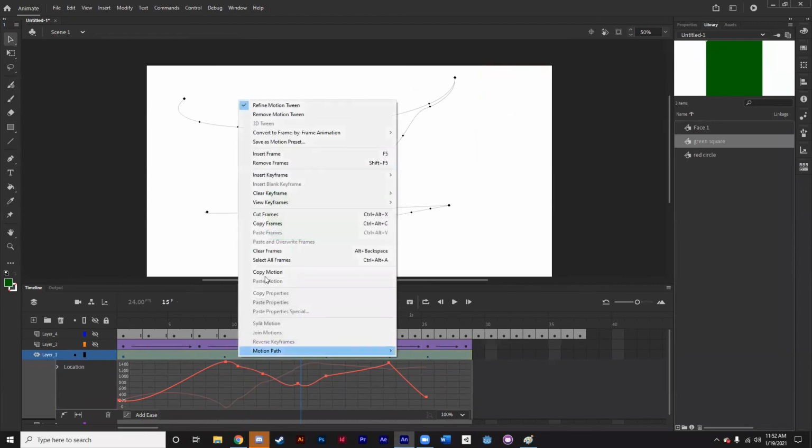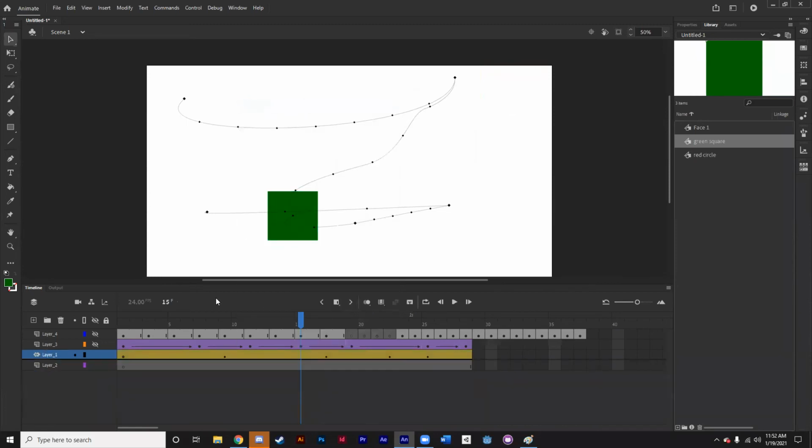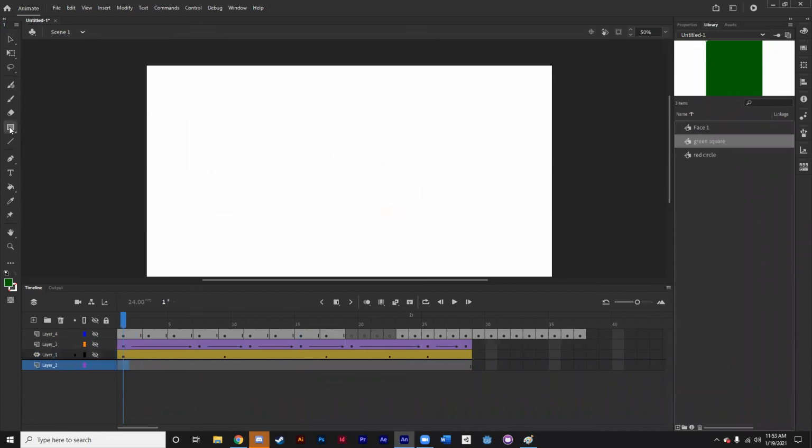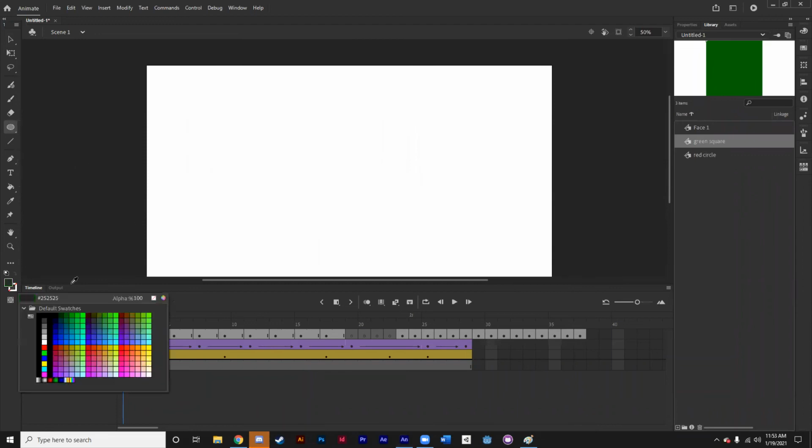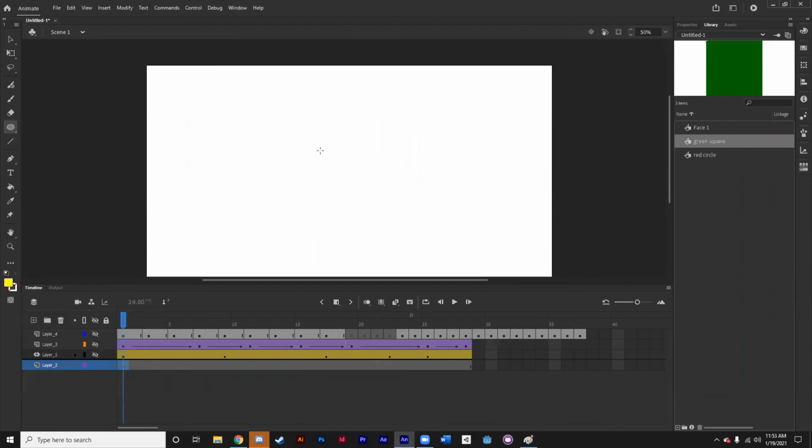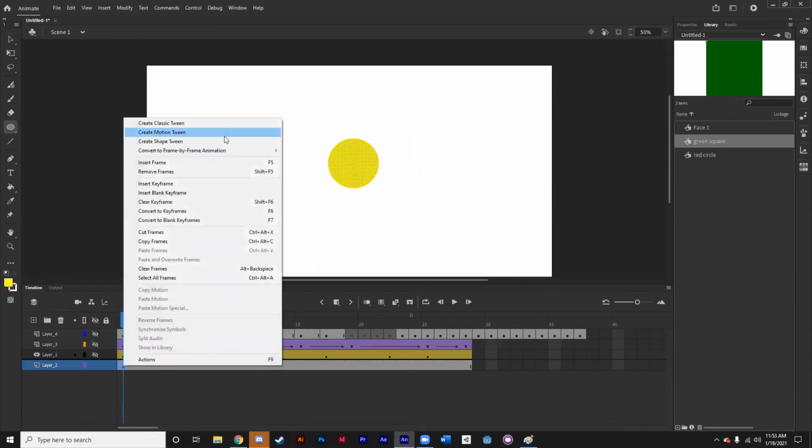So I'm going to right click and turn off Refine Motion Tween. There we go. There's one more tween I want to show you guys. And then I'll show you how to export and we'll be done for the day. One more thing. So let's say I make another shape and I'm going to make a yellow circle. Here's my yellow circle. All right, so it highlights in. So what I'm going to do is right click and create shape tween.